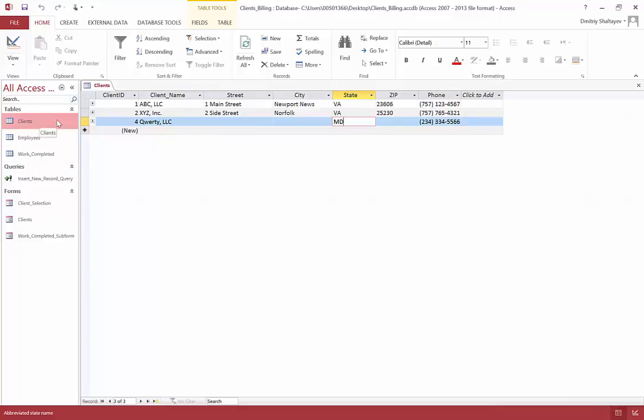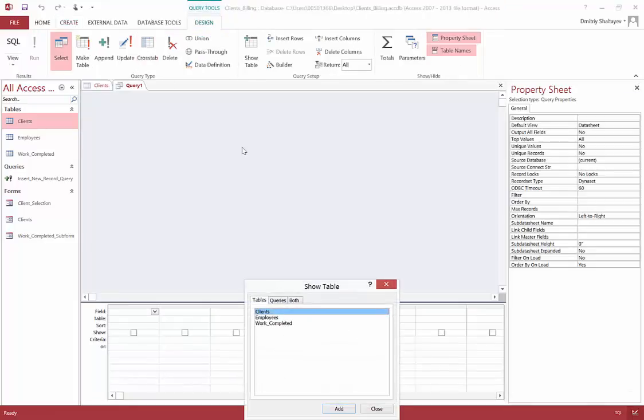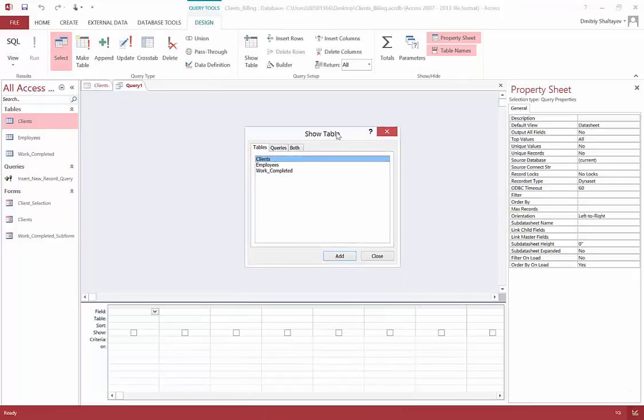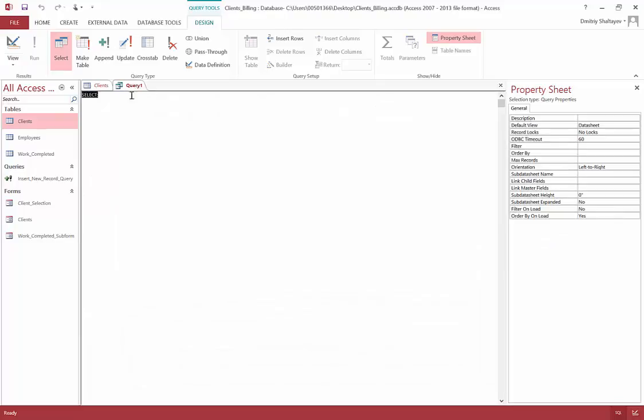So I want to create a new query which is update existing record. I go to the tab Create, and again I do the same stuff. Query Design, and it invites me to start using the visual editor. Well, I'm going to close that, and I will switch to the SQL view. And again, it says Query 1. It's an empty query with one keyword, select. I'm going to erase select.